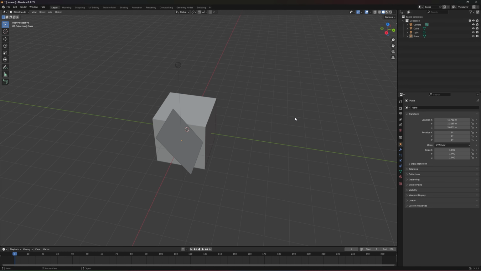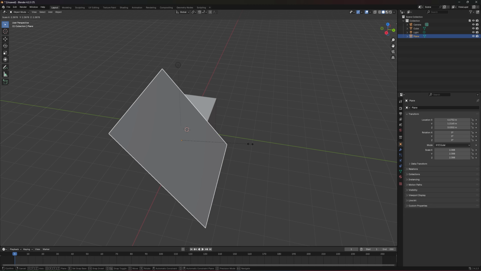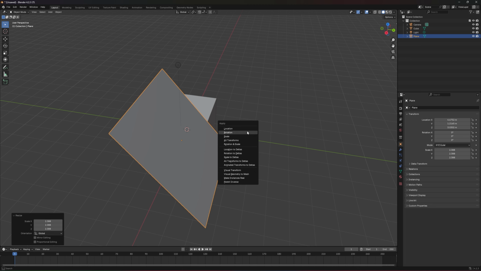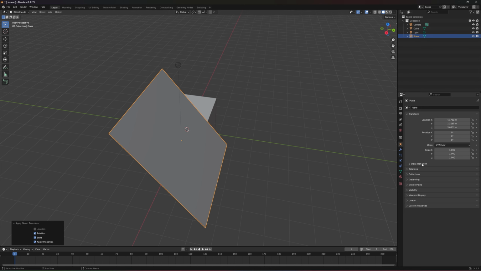Once you've positioned, scaled, or rotated an object, press Ctrl A to apply those changes. This is especially important for accurate modeling and importing. You can choose which transformations you want to apply. Usually these are rotation and scale. As you can see, our scale is normalized.